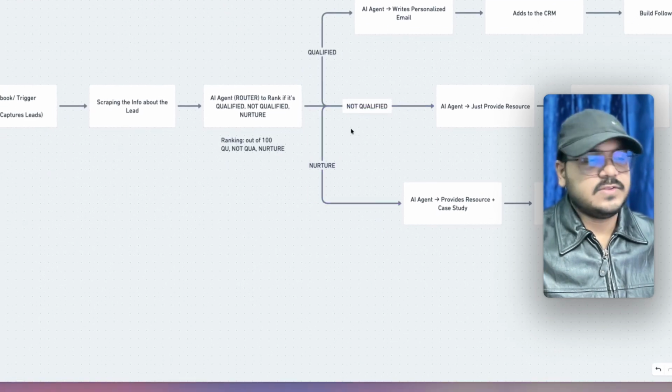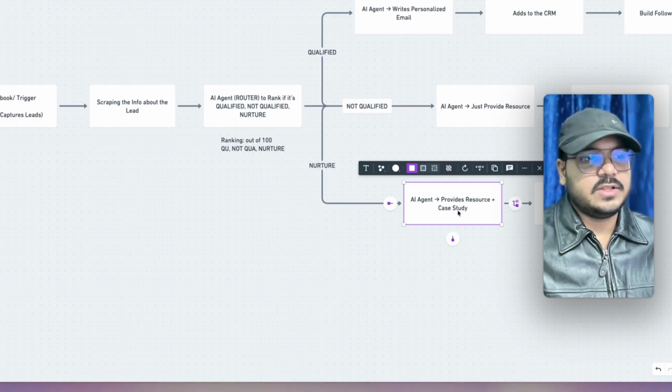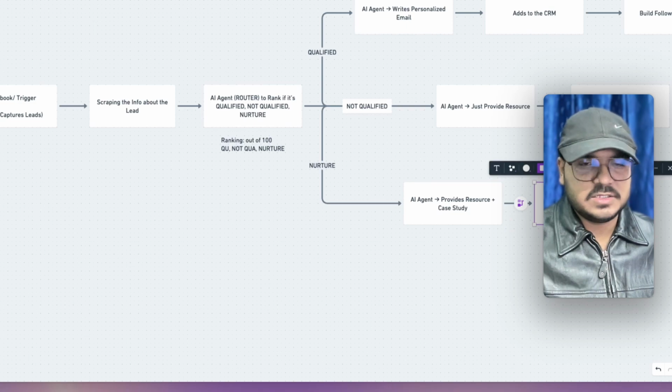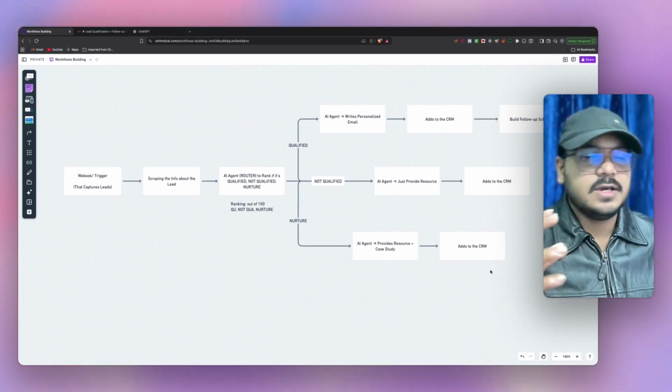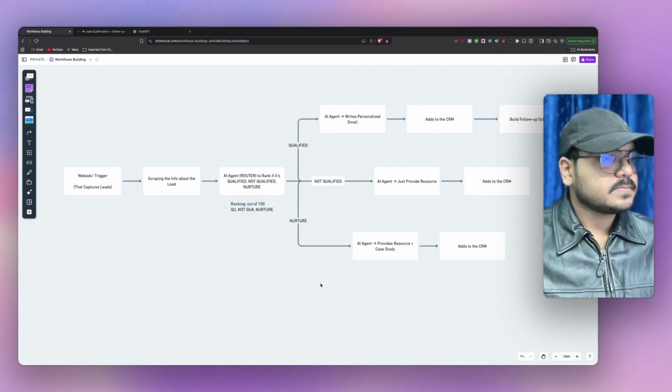And if the lead is qualified, but you need to nurture more, then the AI agent would provide the resource with the case study. So it would require more nurturing, and then add it to the CRM where a human SDR would nurture it accordingly, or you can add a follow-up schedule, or add it to your email sequence, so it nurtures every 2 or 3 times a week.